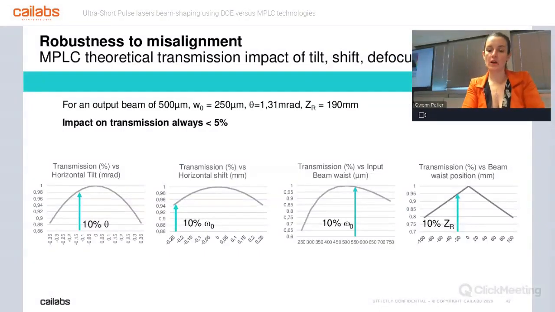We did say a few minutes ago that this mode cleaning was, of course, having an impact on the transmission of the system. So I want to make a stop on that so that you see that we are not talking about tens of percent of energy loss. We are just talking of a few percent.